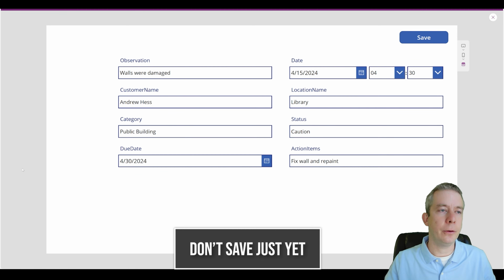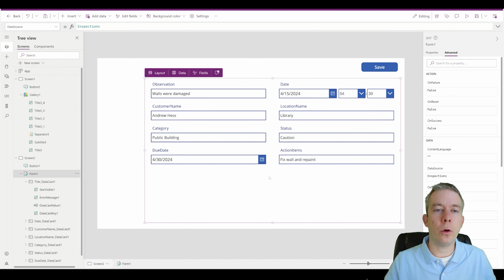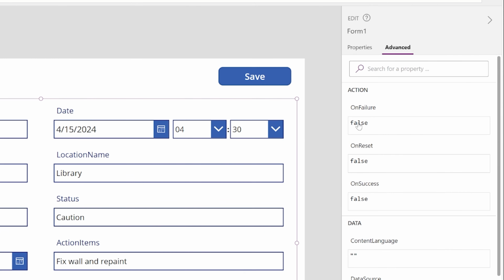Now, before I hit save, there's one thing that I like to do. I'm going to click X here on my preview. I'm going to highlight the form. And we have some options in the advanced part of the form. On the options, you notice we have this on success. On success, what do I want to do? When it successfully saves, what do I want it to do?